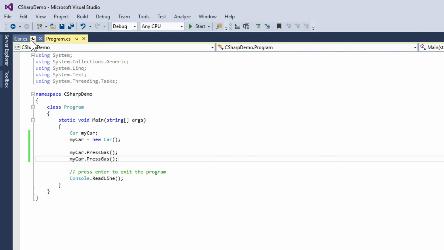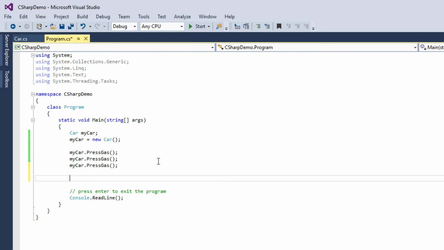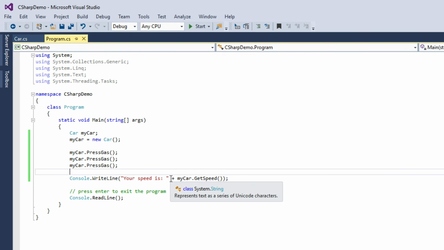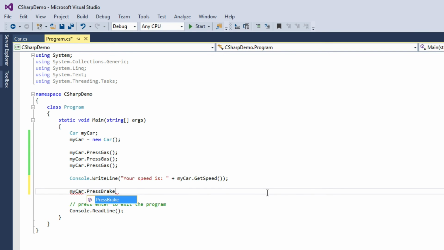So let's press the gas a few times. And remember, every time you press the gas pedal, the speed will increase by 10. So if we press the gas pedal 3 times, the speed will be 30. And we can test that by saying Console.WriteLine. This is a function, and it prints to the console. And so we can say "Your speed is", and then we're going to add myCar.GetSpeed. Everything within these quotes will just be those letters exactly. But as soon as we get outside the quotes, we can add the speed to that, so that way it displays the speed.